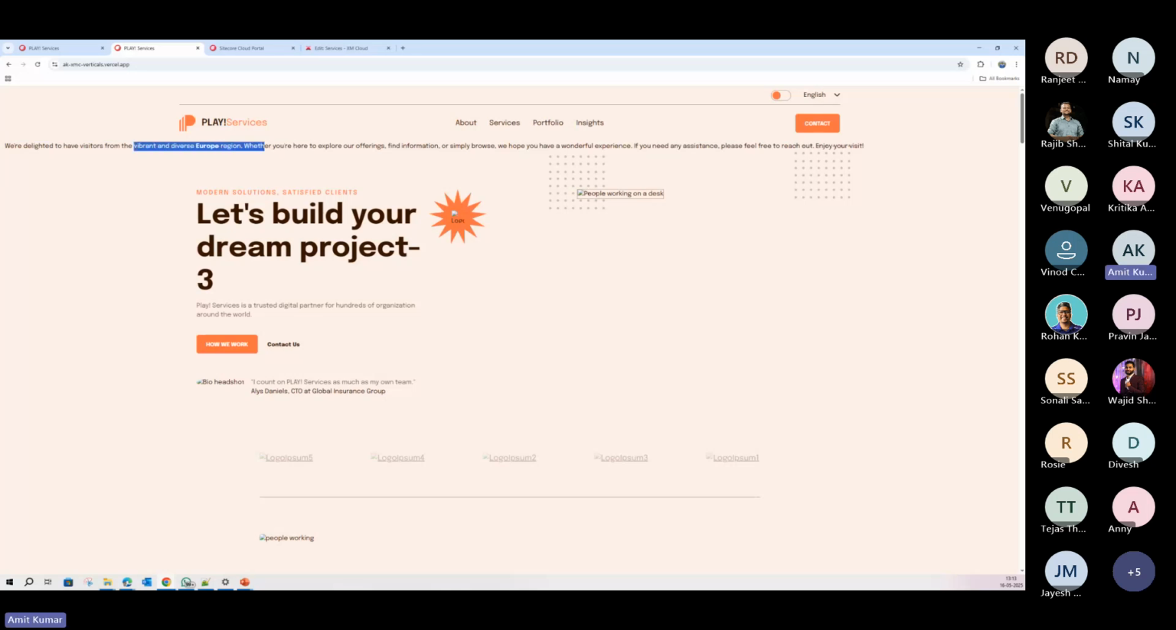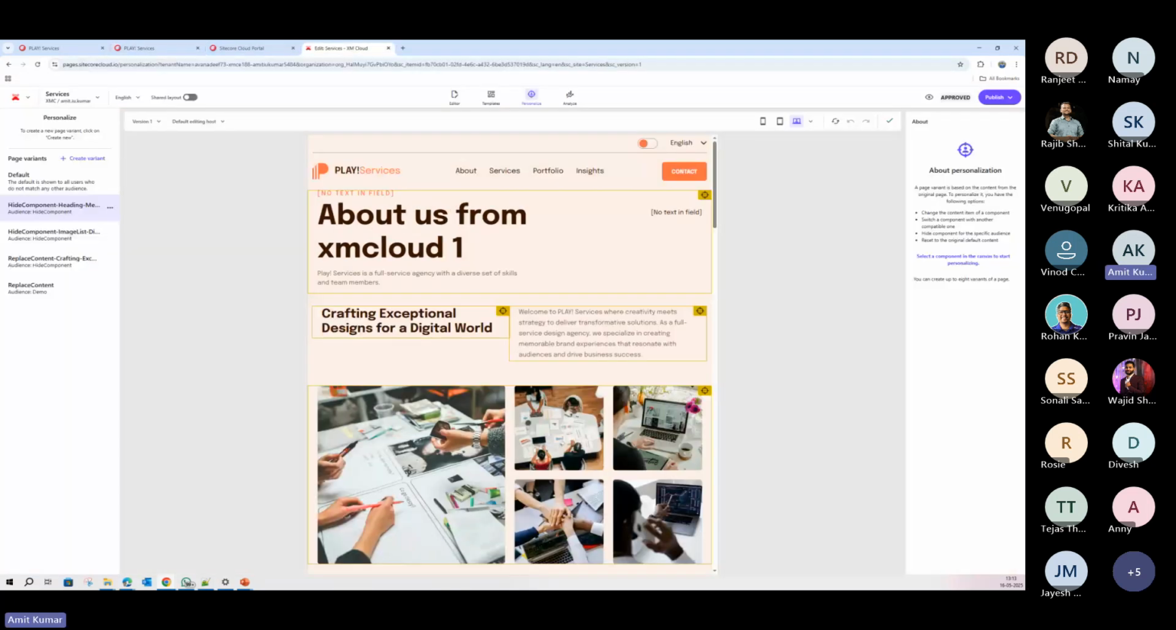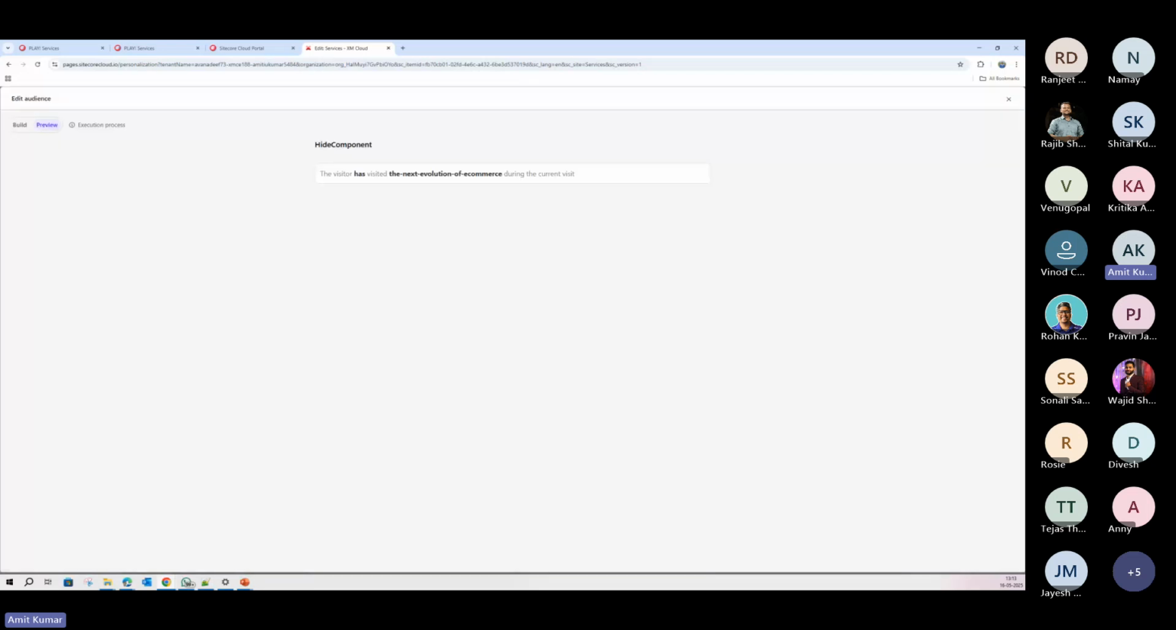Because I have mentioned a geo level, if I am from this region, display this. So how did I do that? I created that variation. How can I edit that? I will go to my specific page variants. I will click on edit audience. This is a different one.